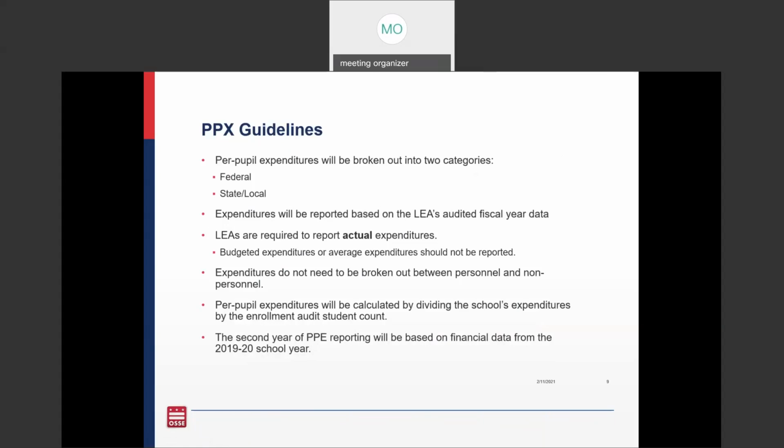Expenditures do not need to be broken out between personnel and non-personnel. If you actually read what the law says, it talks about personnel and non-personnel. Basically, what the law is asking for is that you're reporting your actual personnel data, actual non-personnel data in your submission.